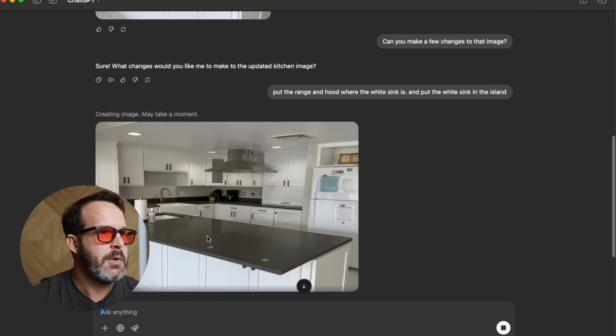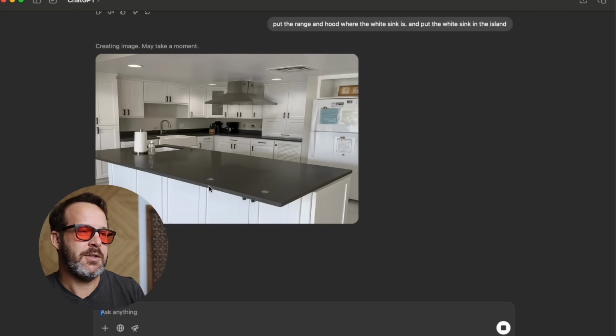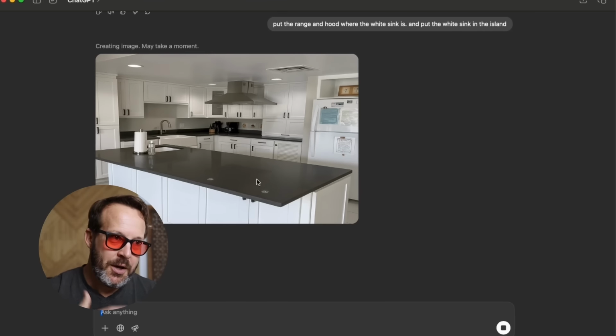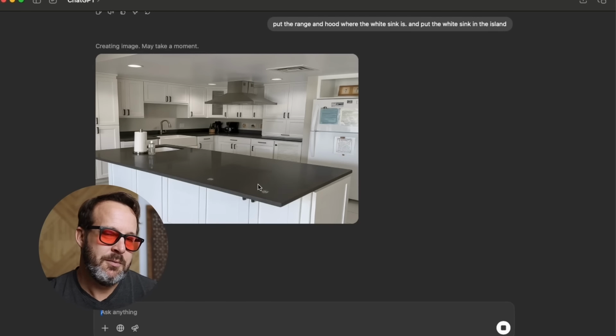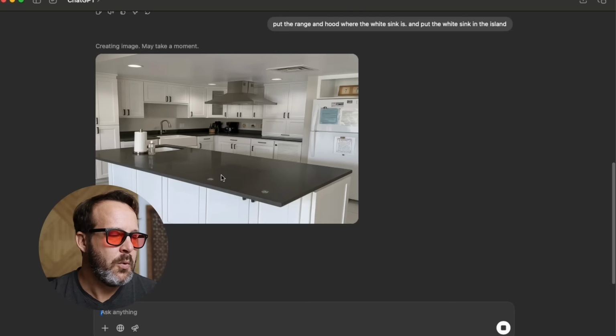Okay, it just made the island bigger. It just doesn't know what's going on. Obviously, maybe if I had a better version, it could be better. Obviously, probably would be. But for the free version, this isn't really what we want. I think it's safe to assume for now that the kitchen designer is safe.